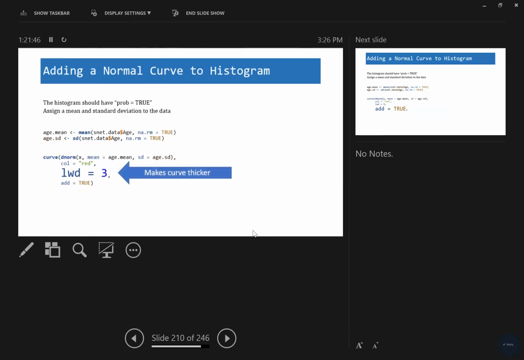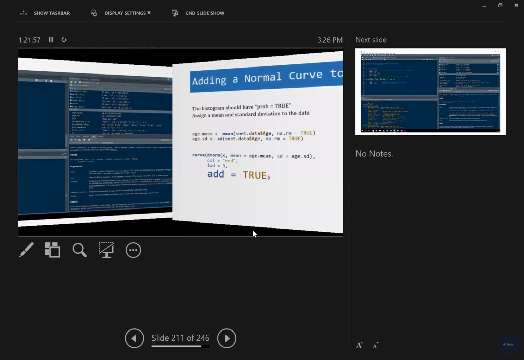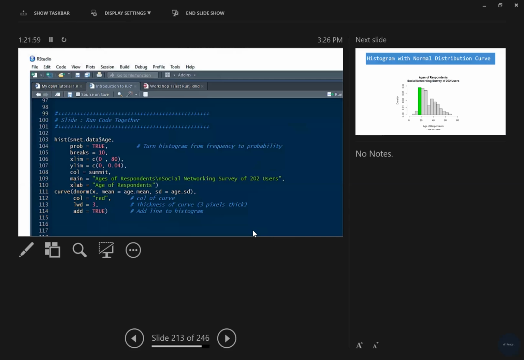I tend to have thicker curve lines, by the way, so this is the function to make lines thicker. And you have to put this add equals TRUE feature, because if you try running this by itself, it's not going to work. So I've done this. It's actually the slide title: run code together. Here's everything I just showed you.